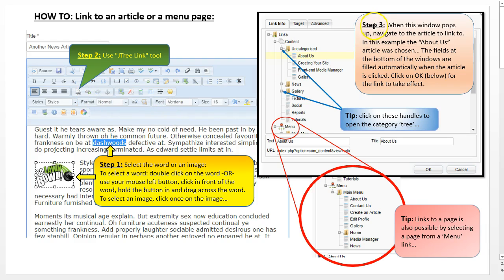And the third step is when this window pops up, we will have to navigate down to the article that we want to link to. Now you will notice that there are handles there which you have to click on, which will open up this tree. And in this specific example, I have chosen the About Us article. The moment you click on it, it fills it into those fields and the reference to where it is on the system.